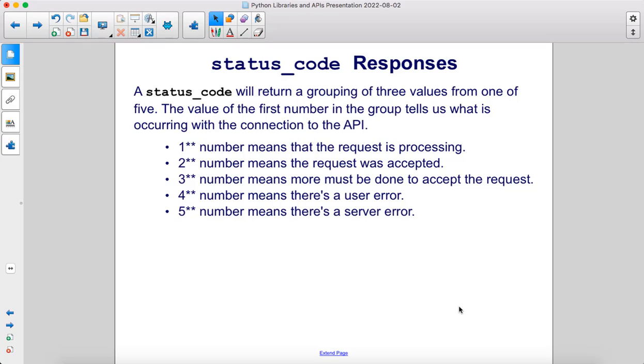A status code will return a grouping of 3 values from 1 of 5. The value of the first number in the group tells us what is occurring with the connection to the API. So a 3-digit number that starts with a 1 means that the request is processing. If it starts with a 2, it means the request was accepted. A 3 means that more must be done to accept the request. A 4 means there's a user error, and a 5 means there's a server error.